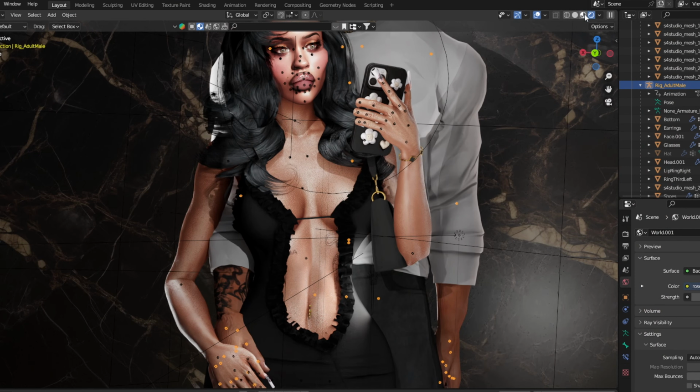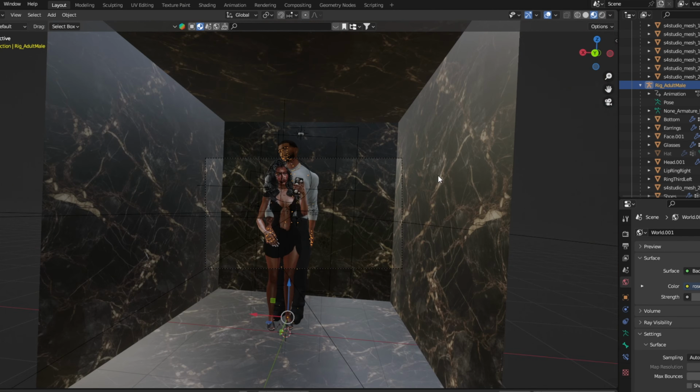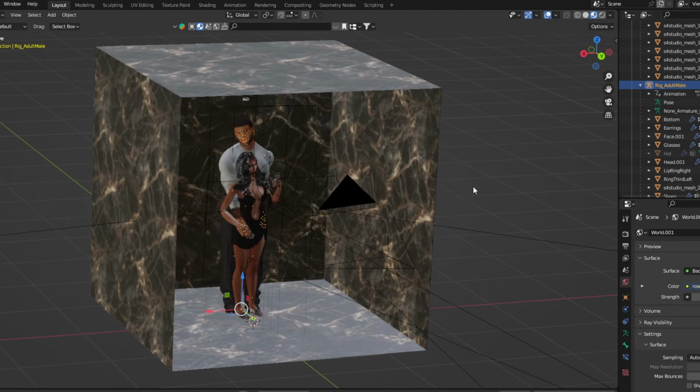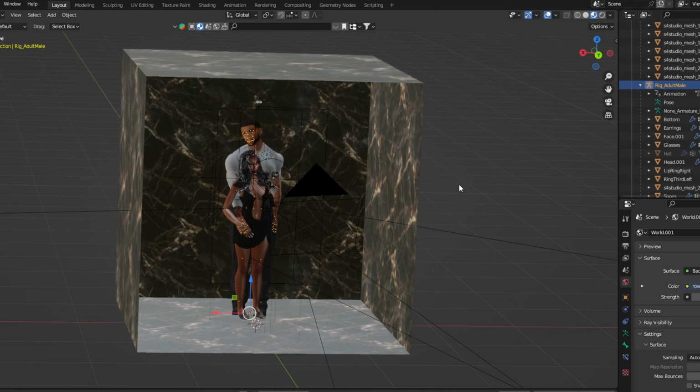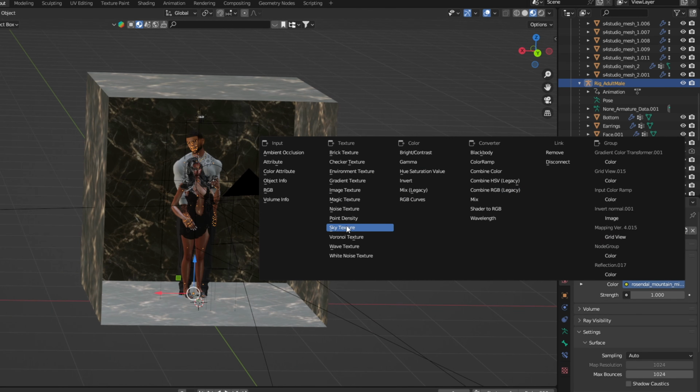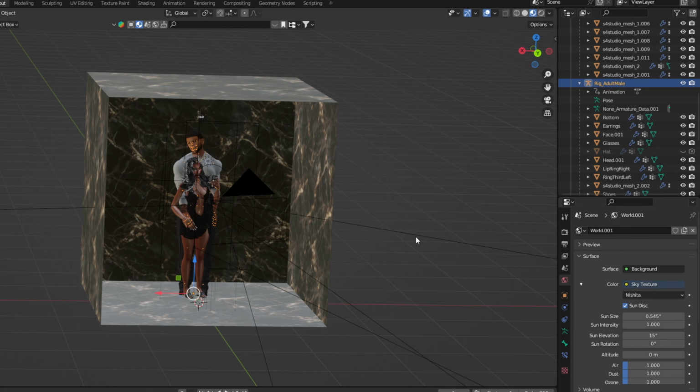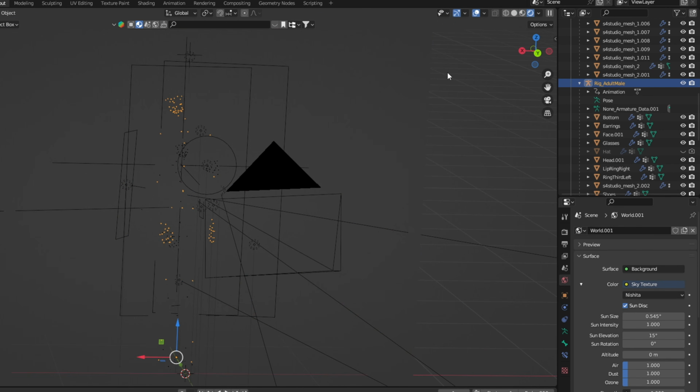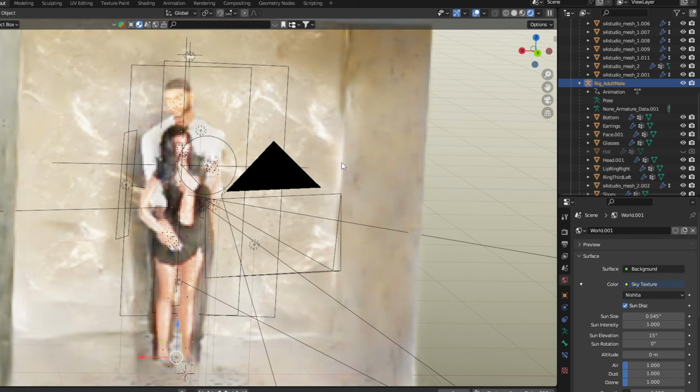Okay, so another way, if you feel like the lighting is just too much to deal with, you're gonna go to World. You can use Blender lighting. Okay, so we're gonna click on color, and click on sky texture, and we're gonna go to Cycles because we're gonna render from Cycles.